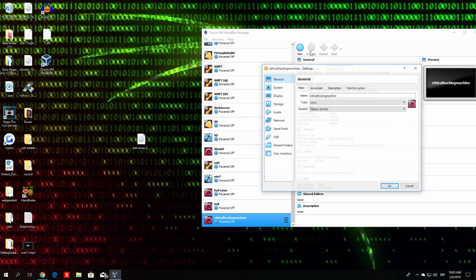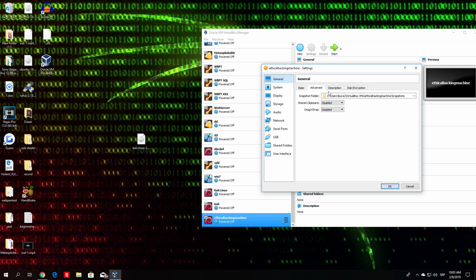It will open up this window with a bunch of different settings, as you can see: general, system, display, storage. Well, basically let's go through all of these. Here in general is what we set at the beginning, so Linux Debian 64, advanced, snapshot folder, and shared clipboard, drag and drop. Well, basically these options right here allow you to drag files from your main machine to your virtual machine. So you can just take here the folder and drag it onto the desktop of your virtual machine, which I will show later. We do not care about this now.